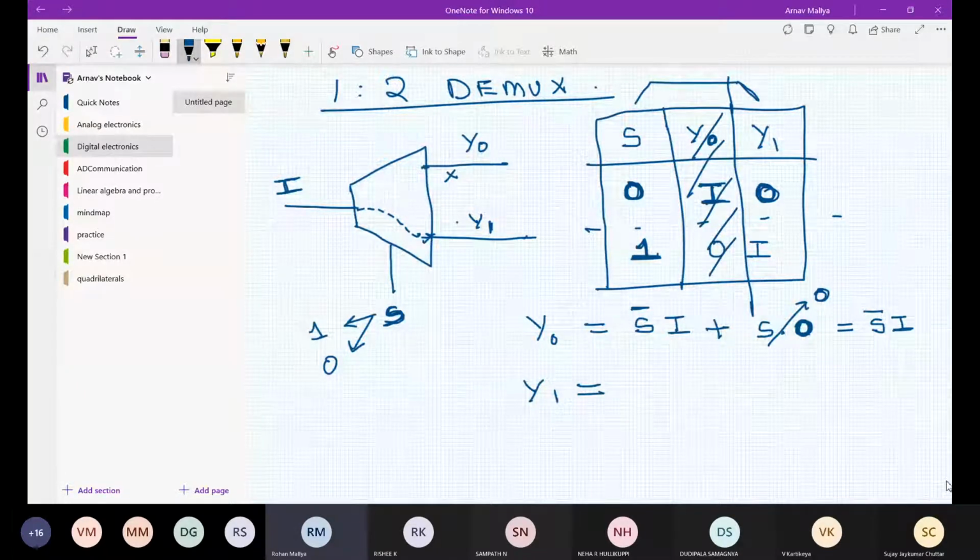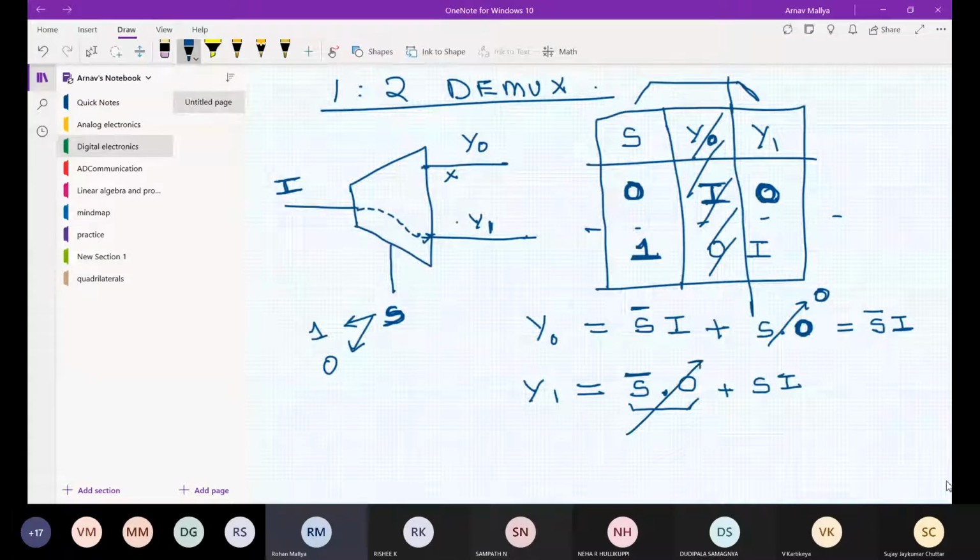Now for Y1, I have 2 cases again. When S is 0, I can represent 0 as S bar. The output is 0. Hence, I put 0 over here. Or the other combination is this one. When S is 1, which I can represent by S, the output is going to be I. Again, anything multiplied by 0 is going to give me 0. This term will vanish off to 0 and I will get S into I.